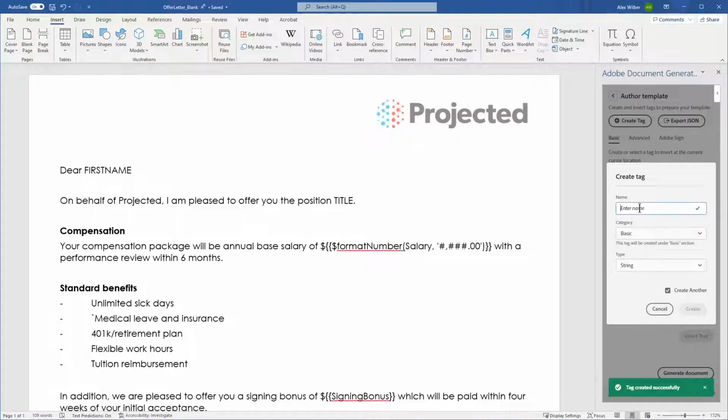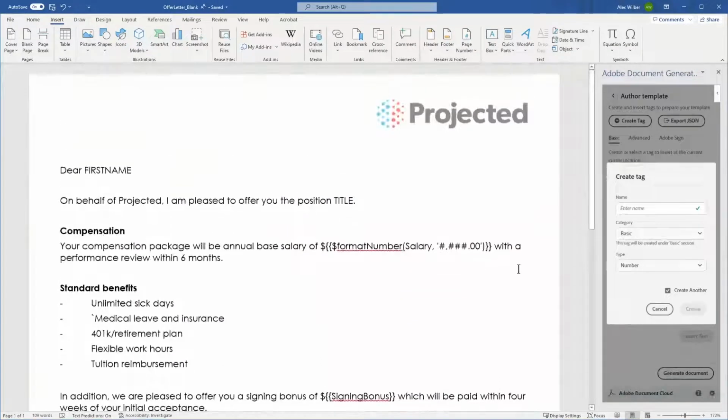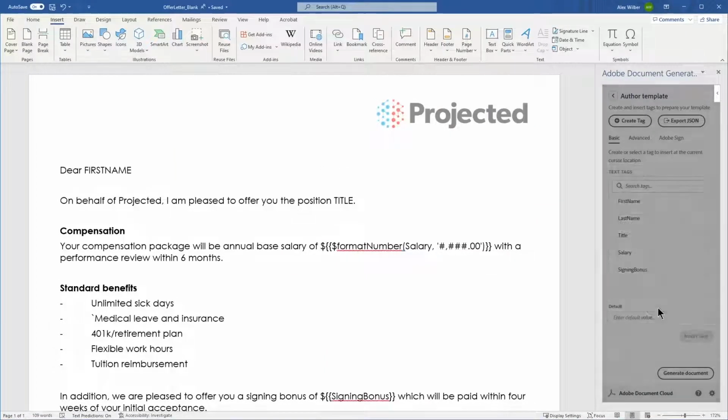We're going to add one called title. We're going to add one called salary, although we're going to switch this to be number because it's going to be an actual number. We want to include signing bonus. And is there anything else? No, everything looks good there. All right, so just a few tags that we're going to use as part of this basic scenario here.